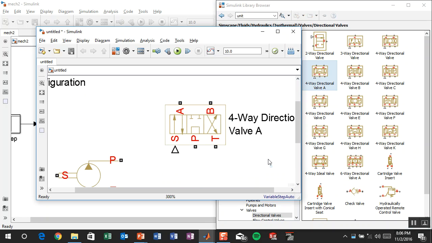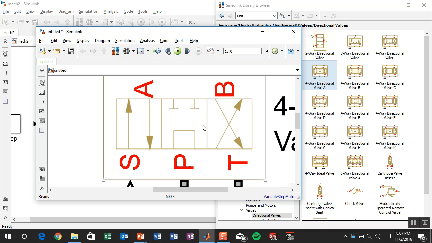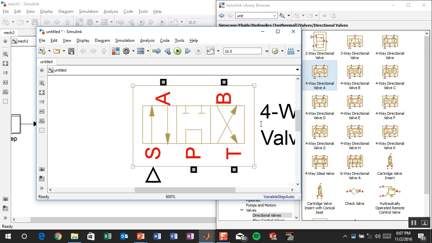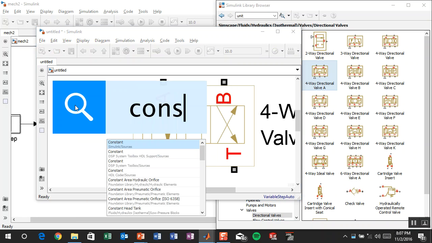Okay, so let's talk about this valve symbology here for just a second. It has 3 positions and 4 ports. And so think about this as if, let me draw, let's see, constant.